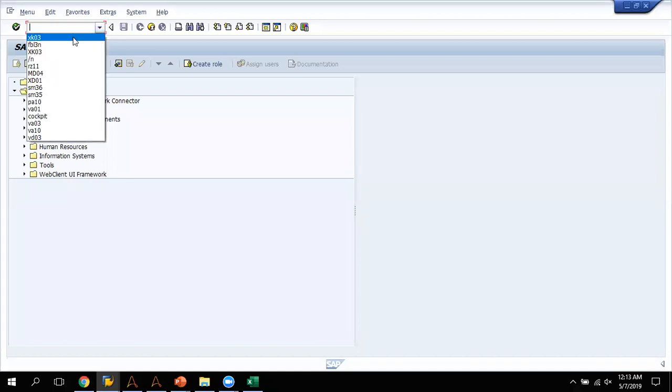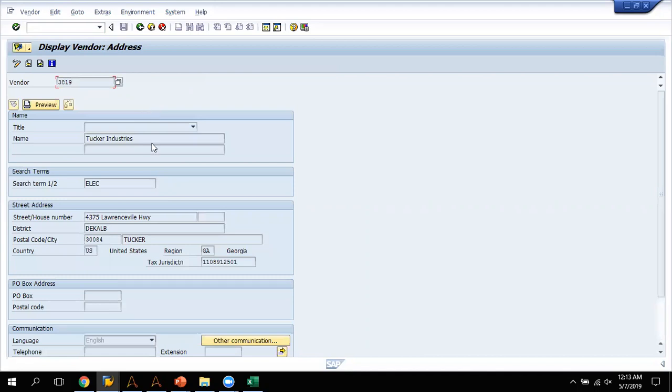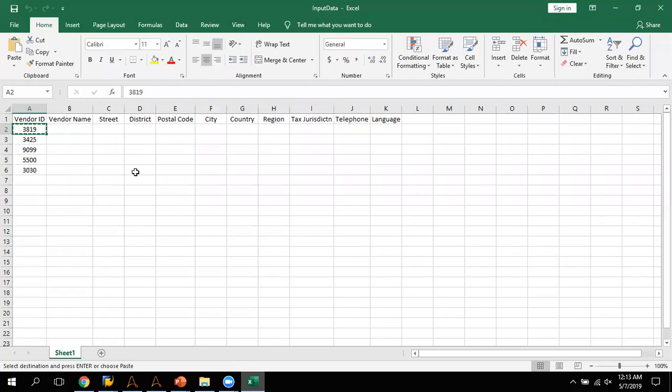So this is the code XK03. The bot will put this vendor ID here. Then the bot will click on this box. This box will select the required information. Okay, and then we will press enter. After pressing enter, it will display this information. The bot will read this information like name, street, address, district, telephone number, etc. from here, and the same bot will update it here in this Excel sheet.